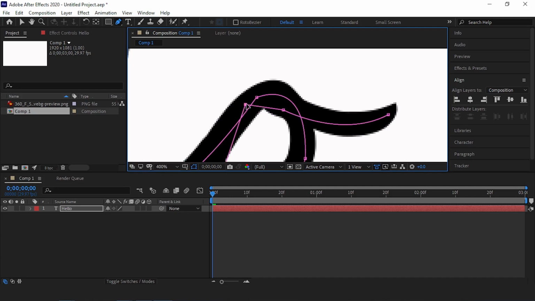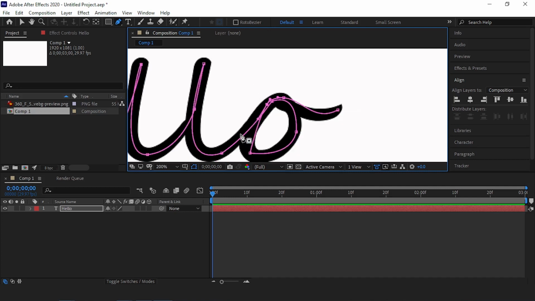Let me adjust this one. It was a bit tricky. So in order to add the curves to this particular point, you need to press Alt and you will get this kind of cursor, and then click on the point. So you get your curves here. So you can do this here as well. So there you go.